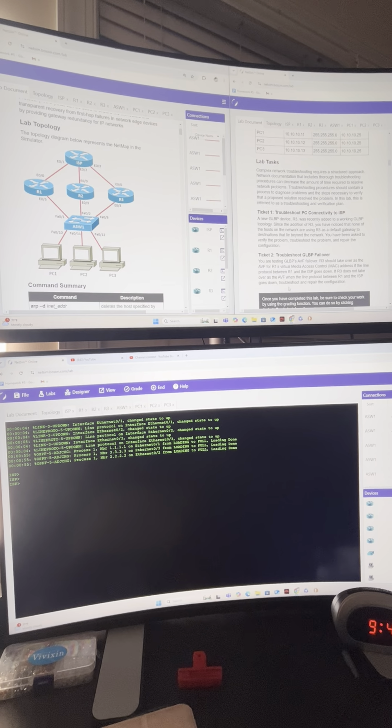Ticket number 1 says troubleshoot PC connectivity to the ISP. A new Gateway Load Balancing Protocol device, R3, was recently added to a working GLBP topology. Since the addition of R3, you have noticed that none of the hosts on the network are using R3 as a default gateway to the destinations that lie beyond the network. You have been asked to verify the problem, troubleshoot the problem, and repair the configuration.